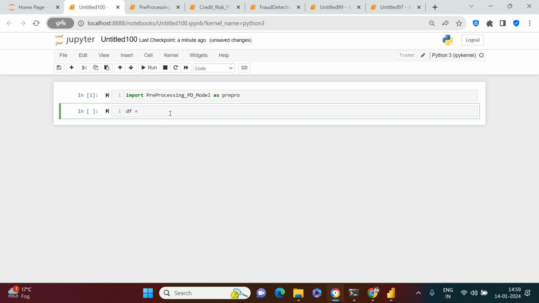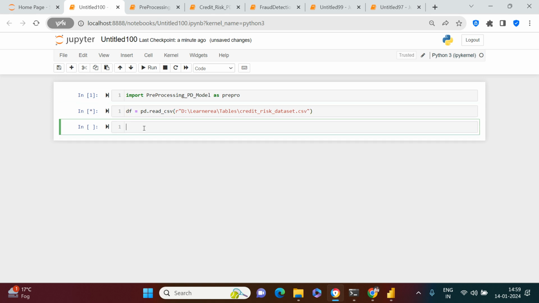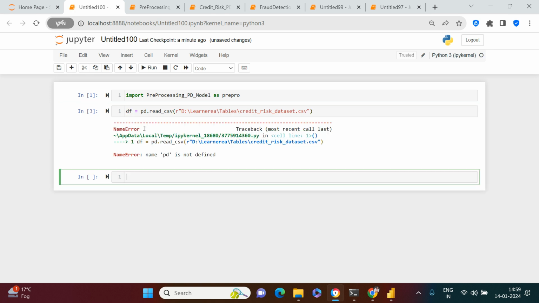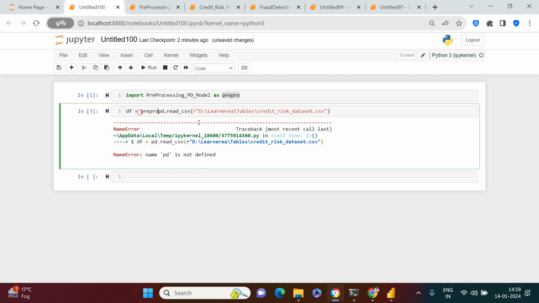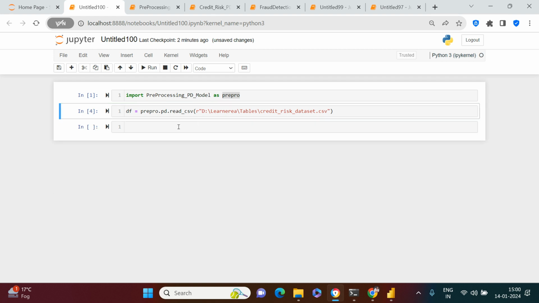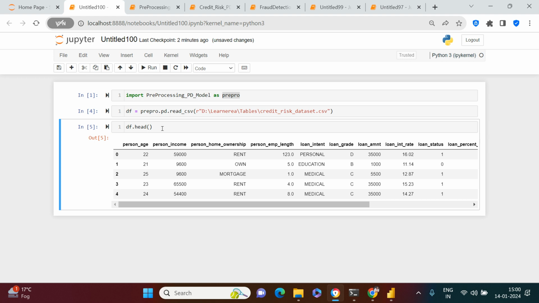Just come back over here and let's put df right over here, or you can say anything, whatever name you want to give it. Now from this library, if you want to use pandas, what you would require to say is prepro.pd.read_csv, right? That is done. Now df, you just check it out. Here you go, here you have the data imported.